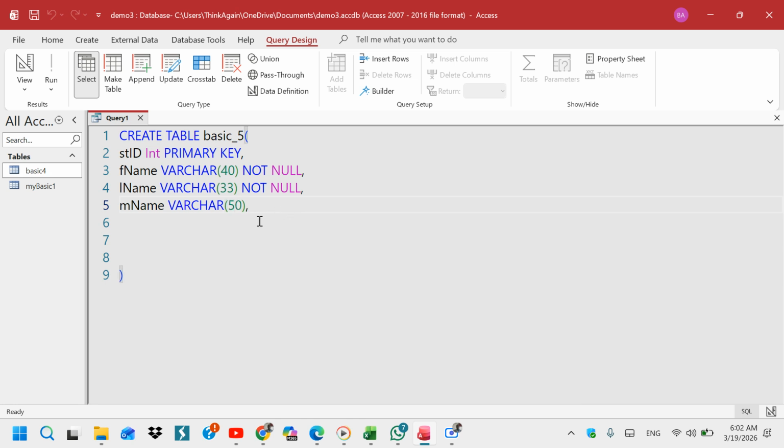Then bring your comma. So here, the middle name, not everyone has a middle name. So you have to leave the constraint. Don't bring not null. So with that, if the student has a middle name, he can type it. If not, he can leave the middle name column blank.